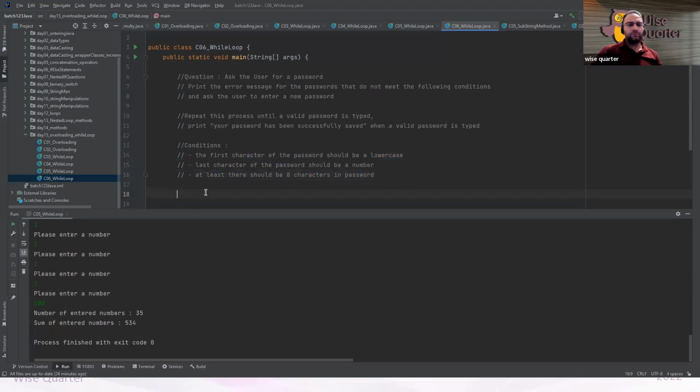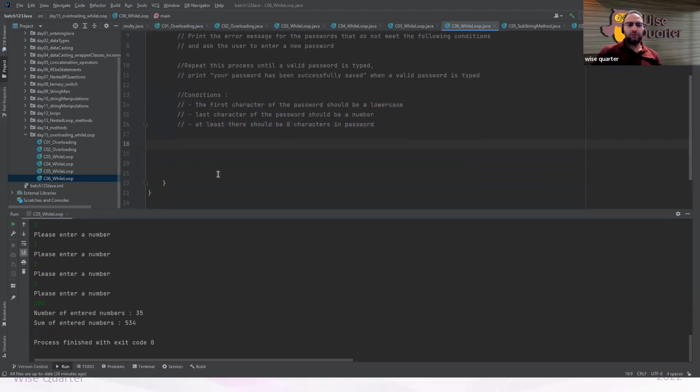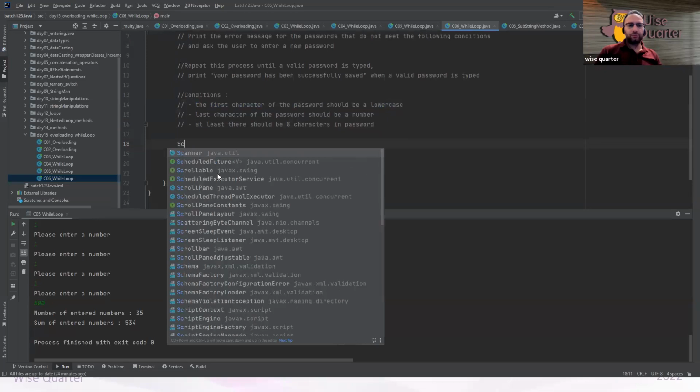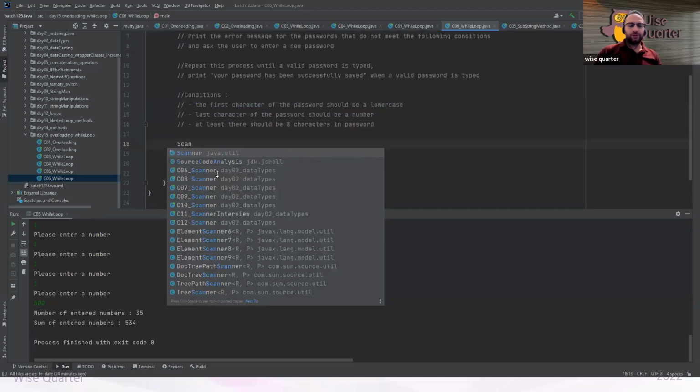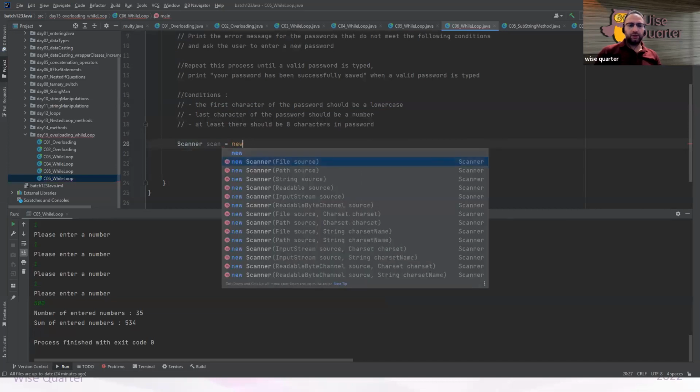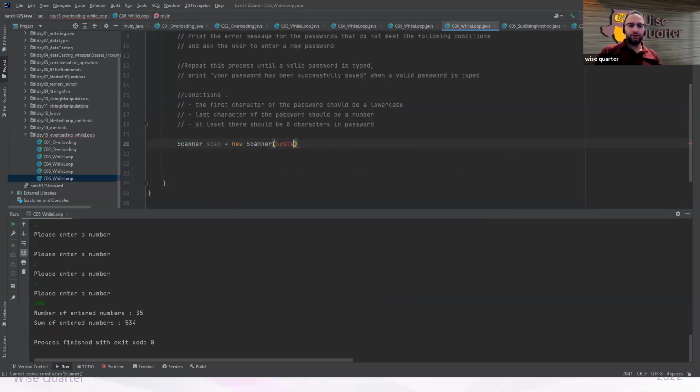What will we need here? We need to take a password from the user. It means first we will create a scanner. New Scanner(System.in). I always do that, I don't know why. Okay, we have this scan object. Now we need a place to store the password, right? String password. At first, it will have nothing.